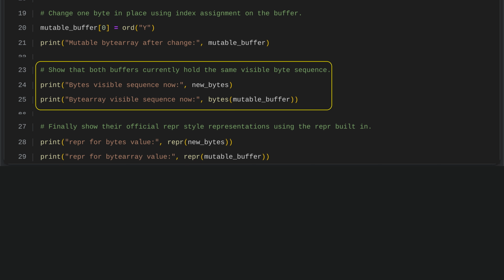We first print the bytes in the new bytes object to show the result of our earlier change to the first byte. Then we print the contents of the mutable byte array, converting it to a bytes object, so the output format matches. Seeing that both outputs now show the same sequence of bytes confirms that the in-place modification of the byte array was successful and that it now visually matches the new bytes object.